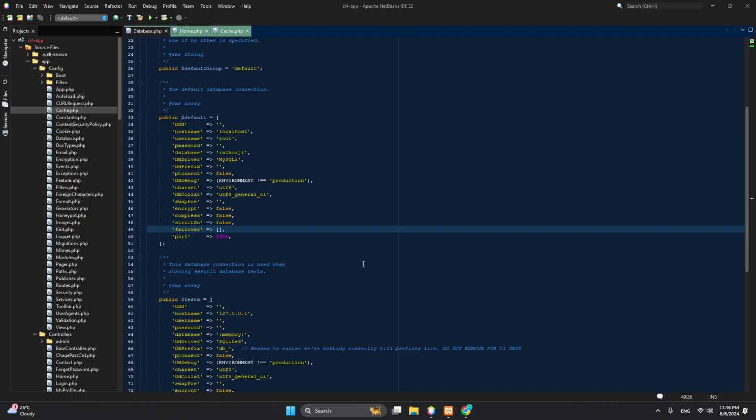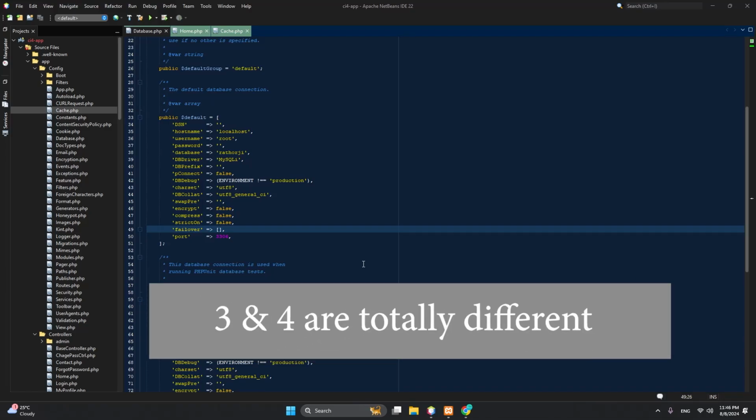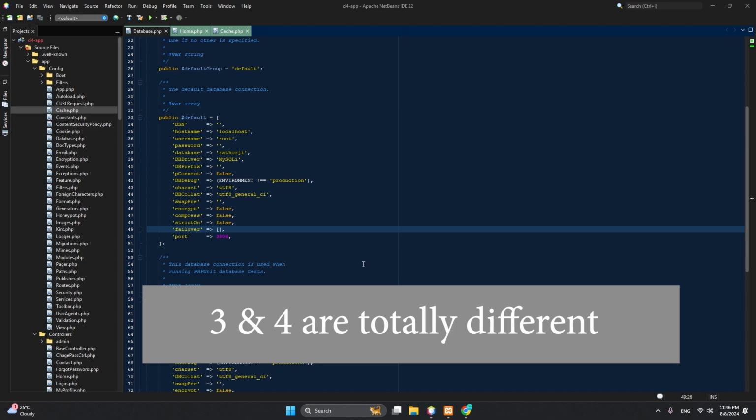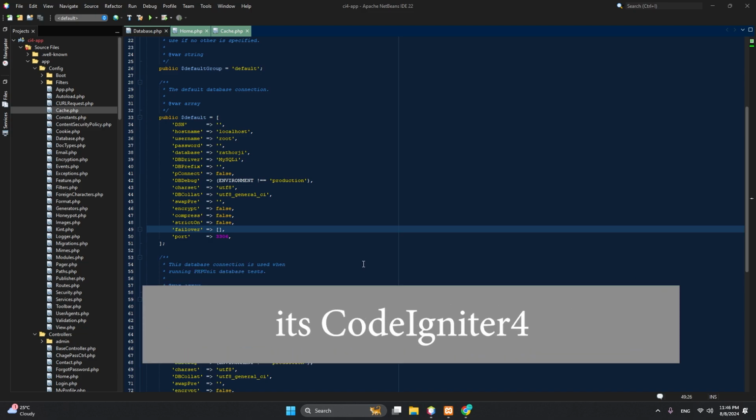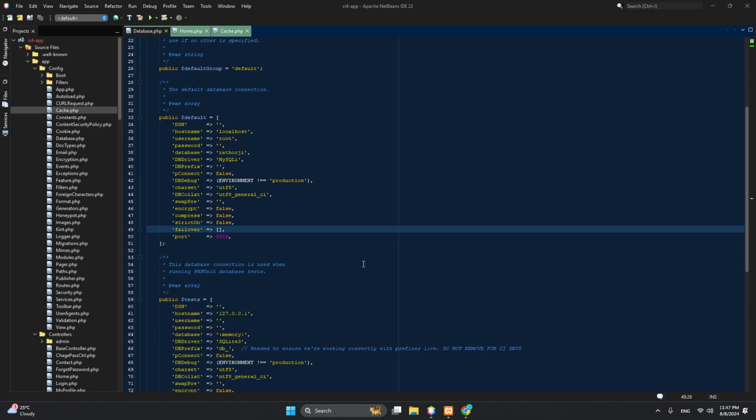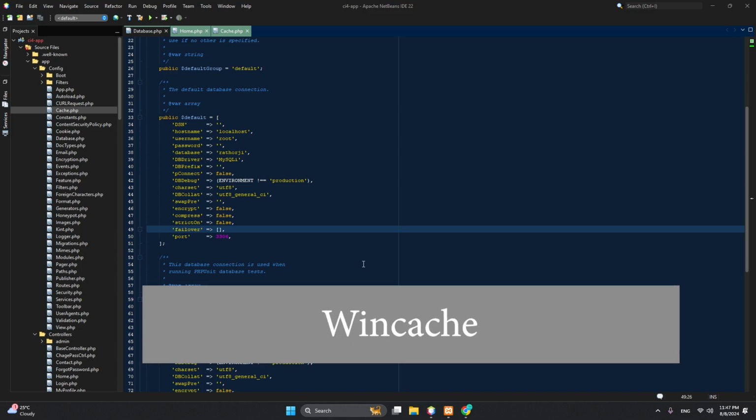In this tutorial, we will learn CodeIgniter 4 caching. CodeIgniter 3 and CodeIgniter 4 caching have totally different configurations. So this is the latest CodeIgniter 4 and we will understand caching. If you are a beginner, this video will help you to understand file-based caching, memcached, wincache, redis, and dummy caching.